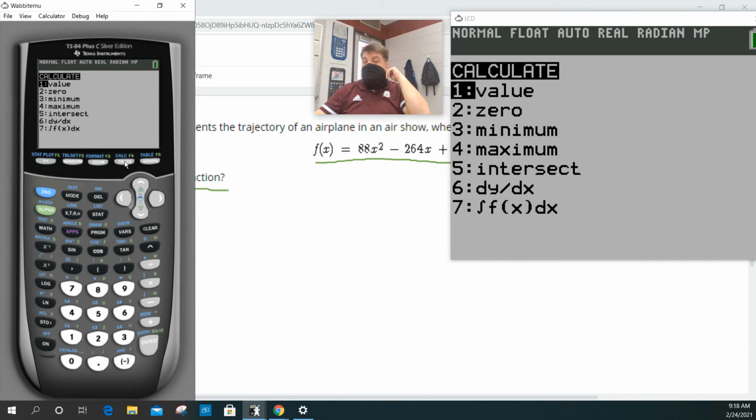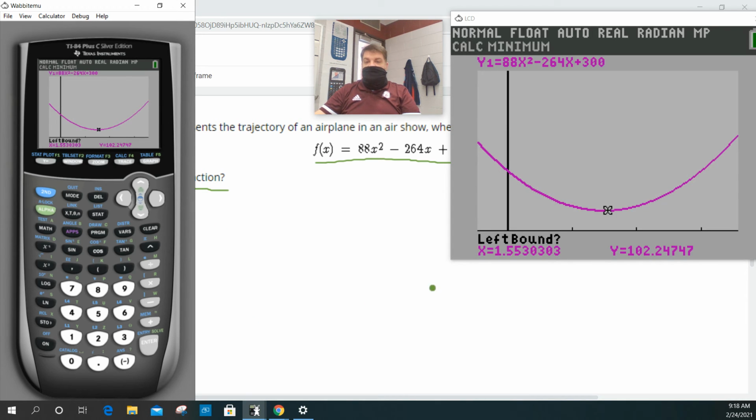Now it says value 0, minimum, maximum. That's the bottom of a valley. Is that a minimum or a maximum? Who thinks it's a maximum? Raise your hand. Who thinks it's a minimum? Raise your hand. Good. It's a minimum. So I'm going to go down to minimum and I'm going to choose select. And I'll give you guys time to do that.